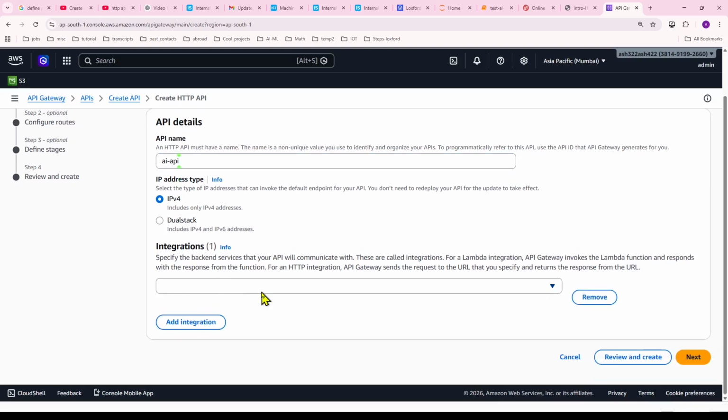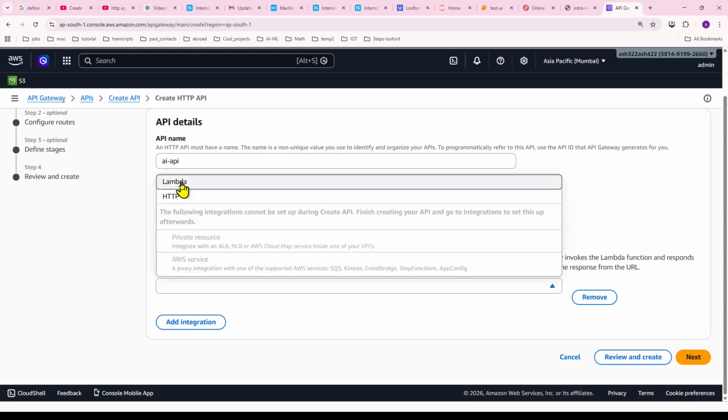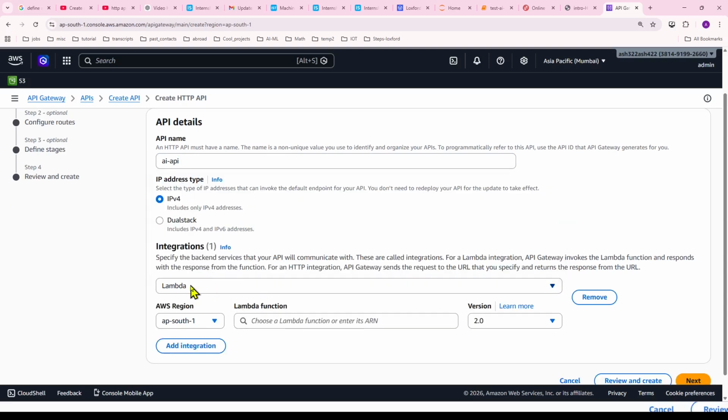Okay, now what I'm going to do, I'm going to connect this API to my Lambda. So anytime a request comes over here, it's going to invoke the Lambda function. And what region? Okay, this is good. And what type of Lambda function is that? That would be AI sentiment API. You see, this is the same one we just created a minute ago.